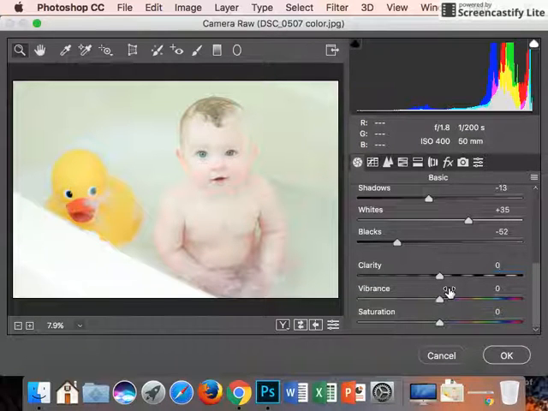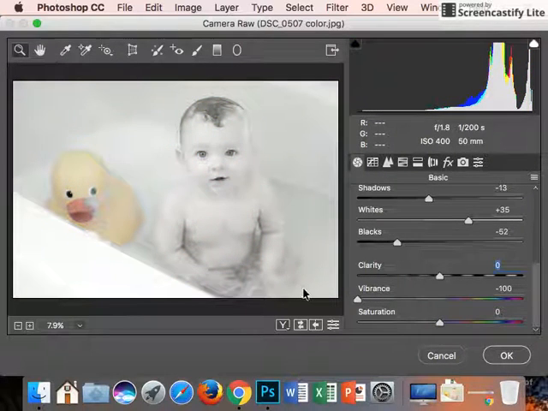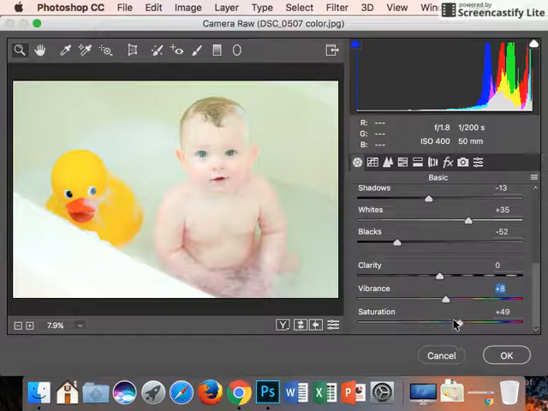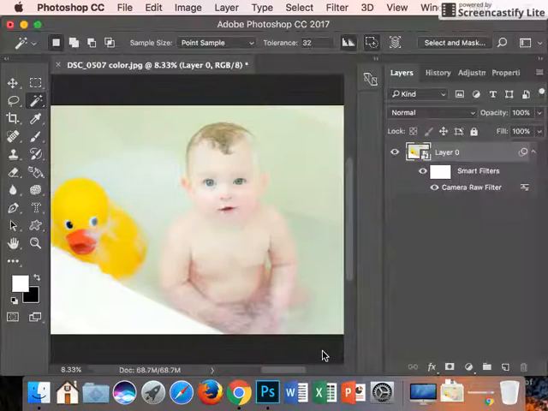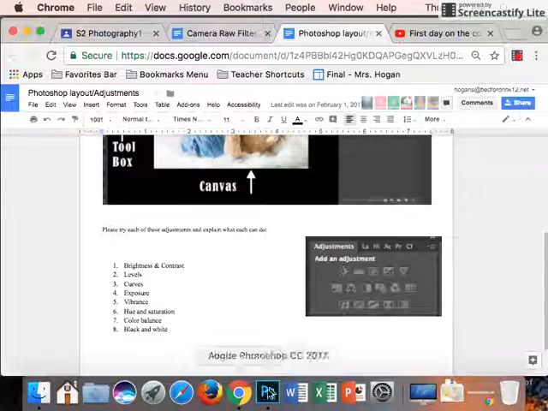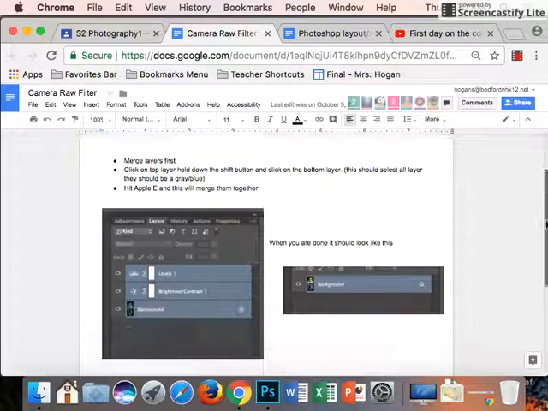Again, you can just hit 0 if you want it to be that way. And then vibrance, okay. And then saturation. Okay, a little bit goes a long way with these three. So just keep that in mind. And then hit OK. So if you forget how to do the smart filter in the Camera Raw, if you go back into Classroom, Camera Raw, here's step-by-step instructions as well. Okay?